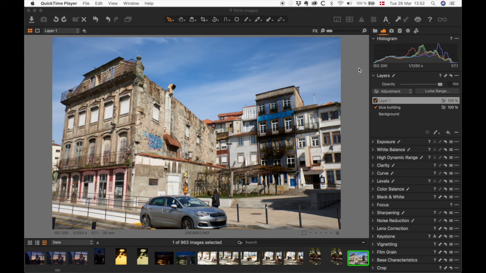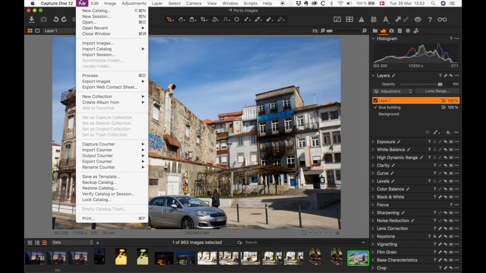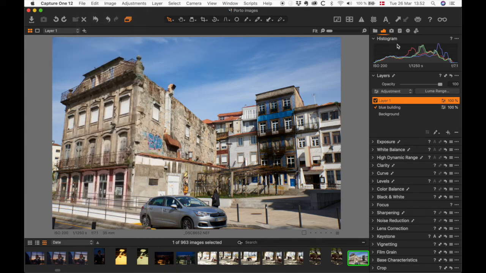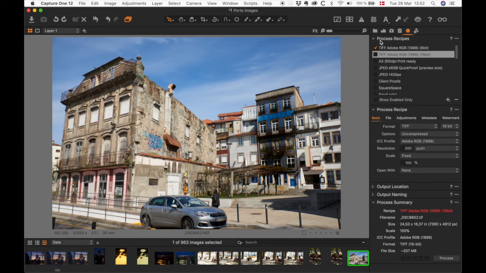One last thing I'd like to mention, it's part of the workflow, I guess, is when you're finished with your image and now you want to save it as a JPEG or whatever. As in Lightroom, you export an image. You don't save, it's not save as. And you can either do that export, or where is it? Export images, or you can create process recipes. And these are really, really cool.